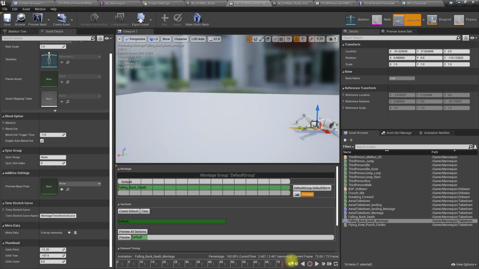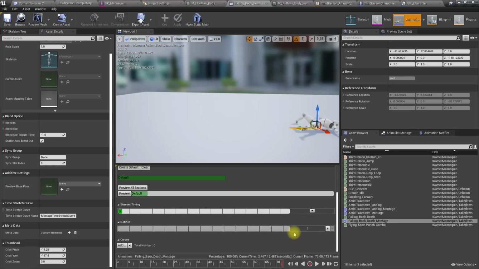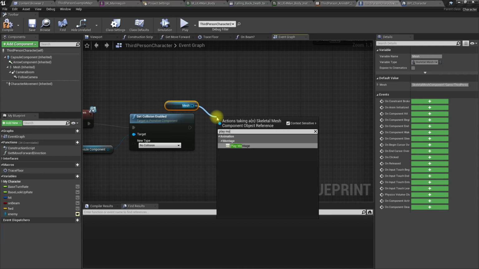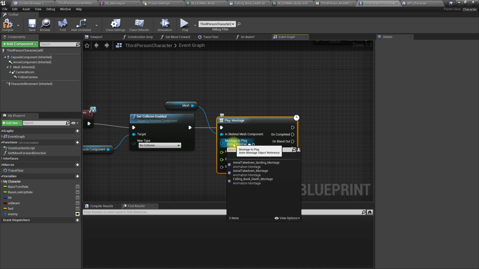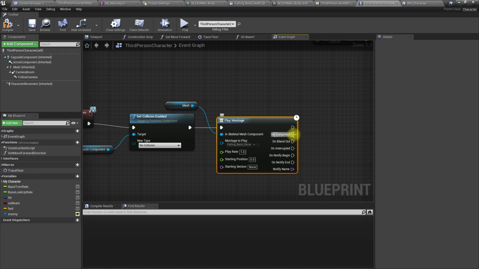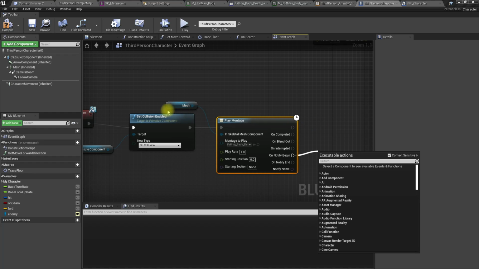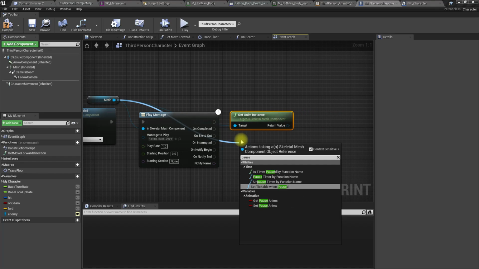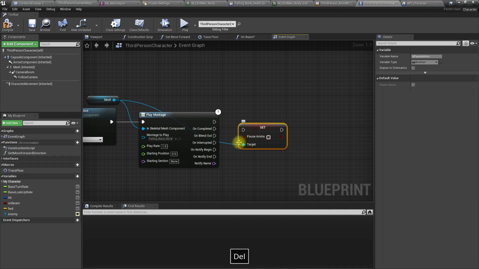And after this part, the character should stay there. So here I'll add a montage notify, otherwise the character would stand up after this part, so that's why I'm adding it here. Play montage, falling back death, and here on notify begin I'll get anim instance. We have set pose anim, we don't need this. I'll pause the animations so the character will stay in that state.